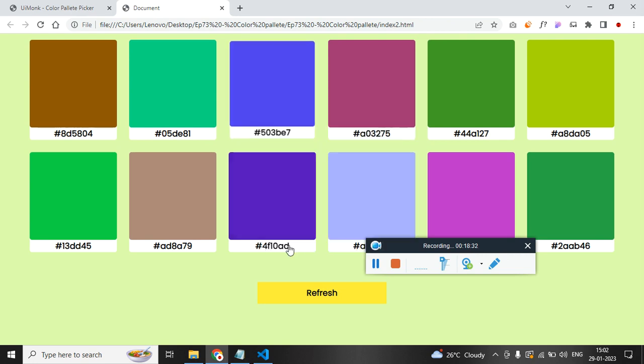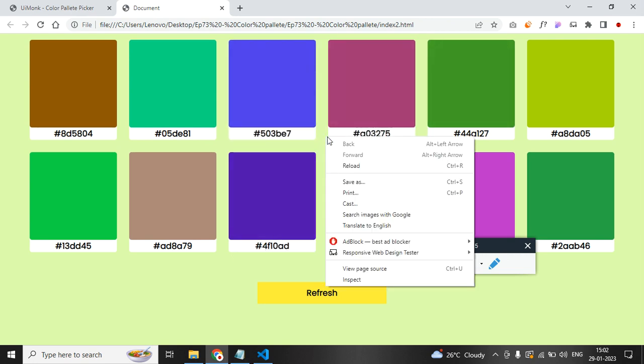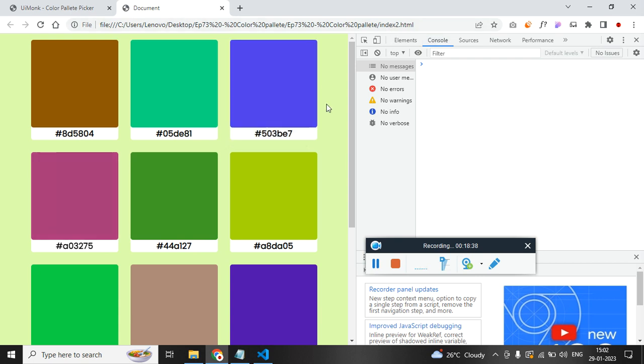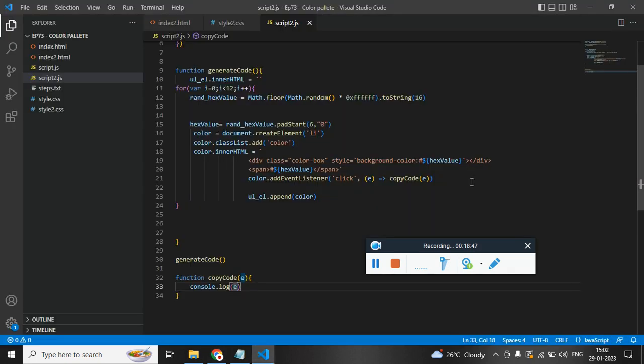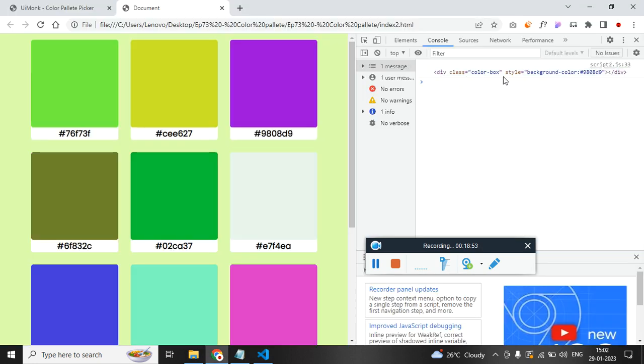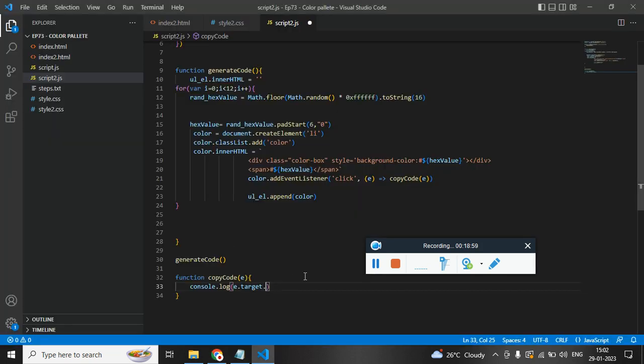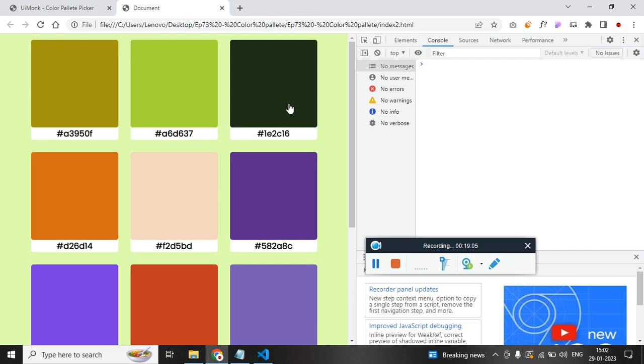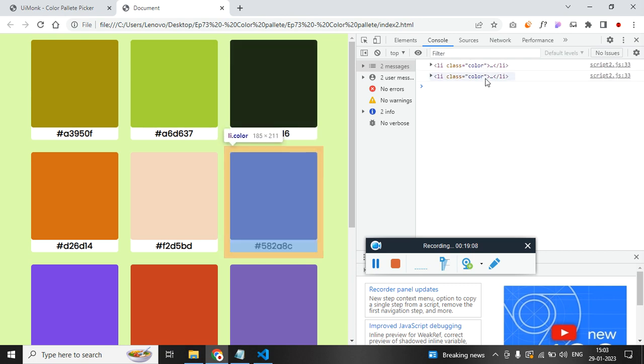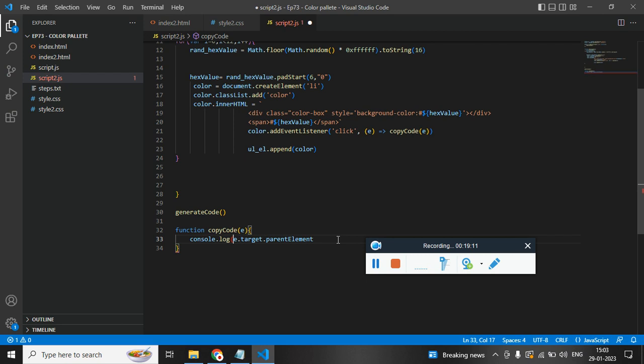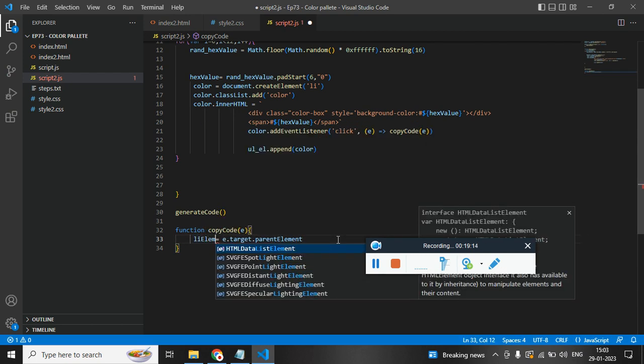Let me get into the console. When I click on the list item, you're getting the event. With the help of the event, there would be a property called target somewhere here. So dot target, click on this, you will be getting the box which you have clicked. So we need the parent element. When I click on this box, you will get the list item. Again click on the box, you will get the list item. So this is actually the li element.